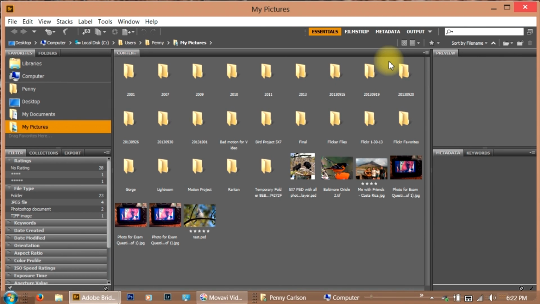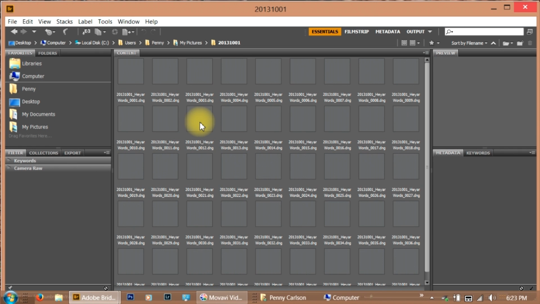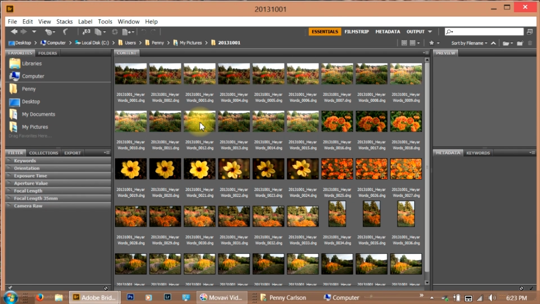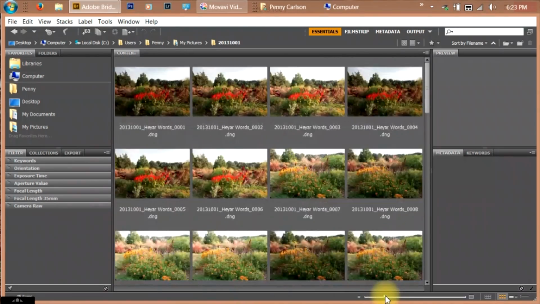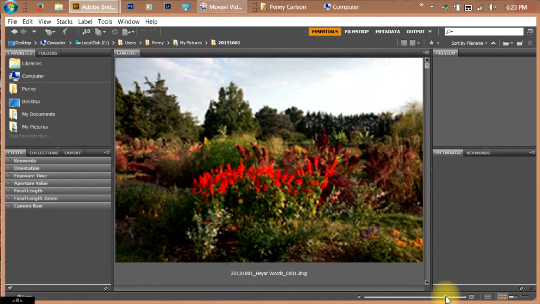Okay, my pictures are in, and I'm now on my pictures folder. Let's actually go to the pictures that I just brought in. I took these on September 30th, so I'm going to double-click on that. And you can see it brings up all of my shots in a thumbnail view. If I want to make the picture somewhat bigger, I can come down to this slider. Pretty much make it as big as I want.